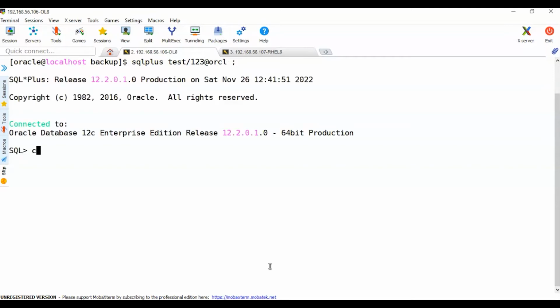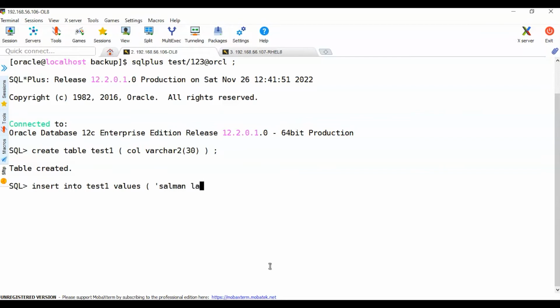Okay, perfect. Here I will create a table. Create table test1. This table will have one column right now, a column with the type VARCHAR2. Let me give it 30 characters, and I will insert into test1 values, Salman lab 1.